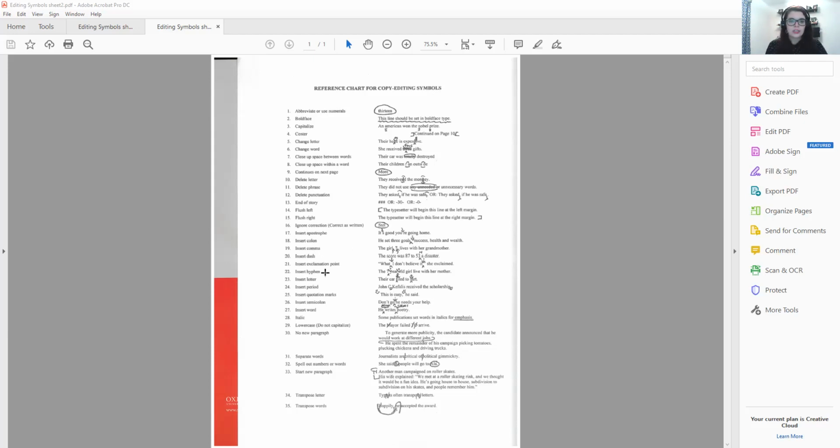You can insert dashes, exclamation points, hyphens, and inserting letter. You would put the triangle on the bottom and the letter that needs to be inserted on top. You can insert a period by putting a period and then circling it. Insert quotation marks with the quotation marks in and then triangles underneath them. And then insert semicolon. Inserting a word, you would put the triangle on the bottom where it goes and then insert the word on the top line. Italicize is just to underline it. Lowercase is a strike through.